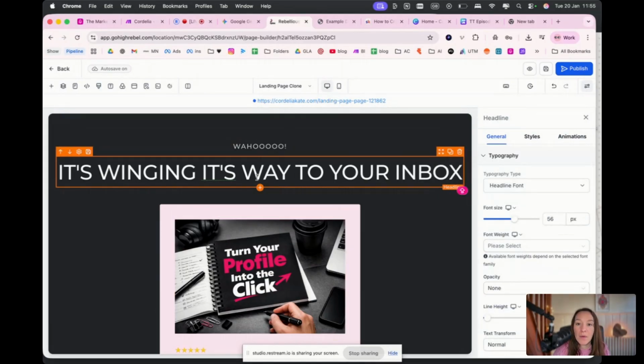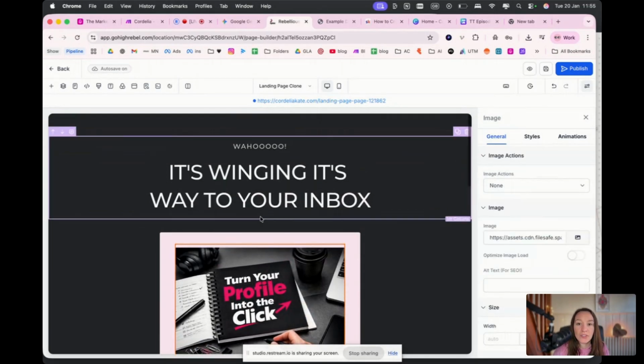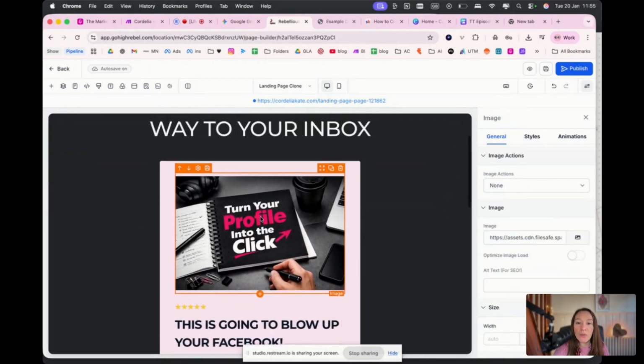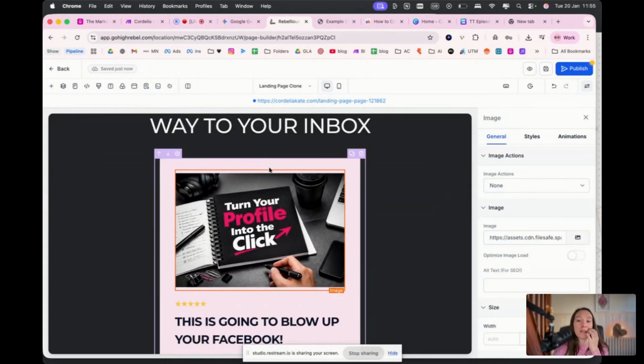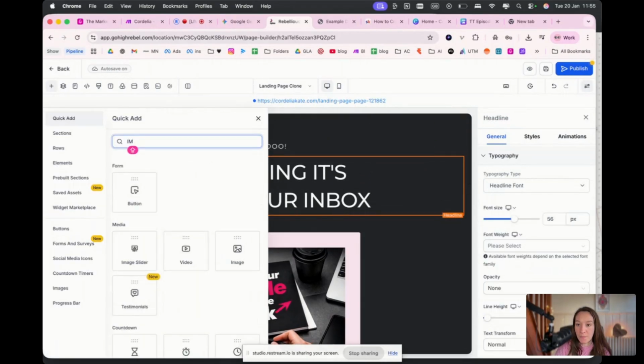Now, I might go like that just to make that nice and narrow. And then also we're going to probably just have a GIF. So I'm going to search for image. I like to make this bit fun.